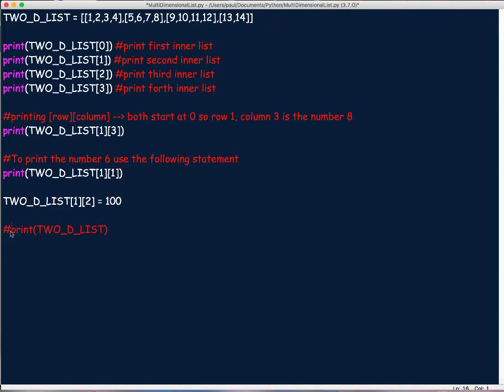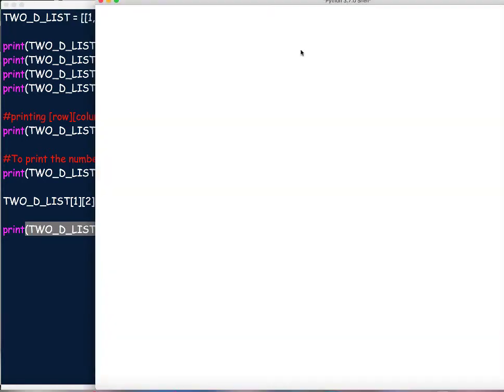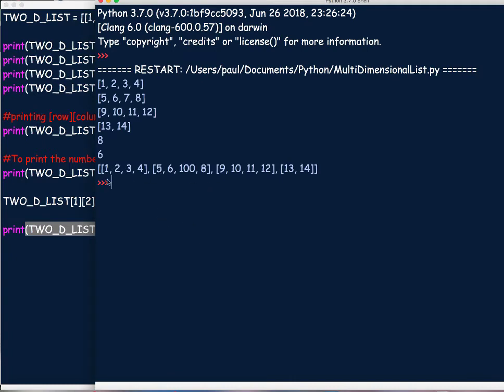Now, if I want to see that, I need to print my list so I can see that it changed. So if I run this, save this, you can see here that in my second list, that 7 is now 100.